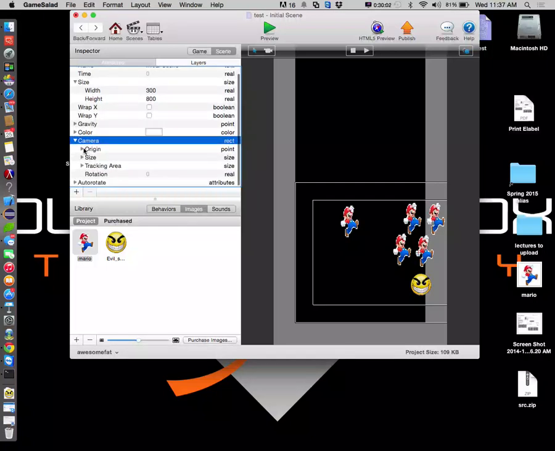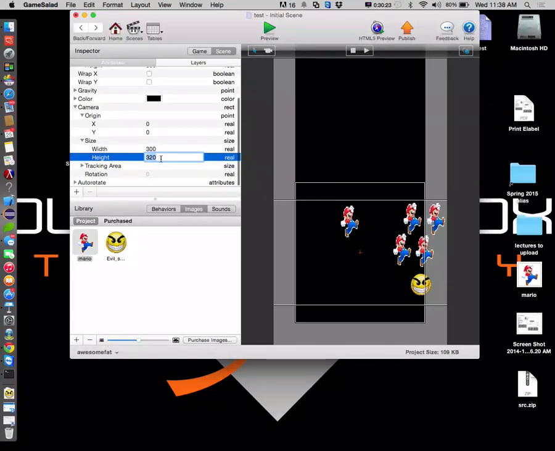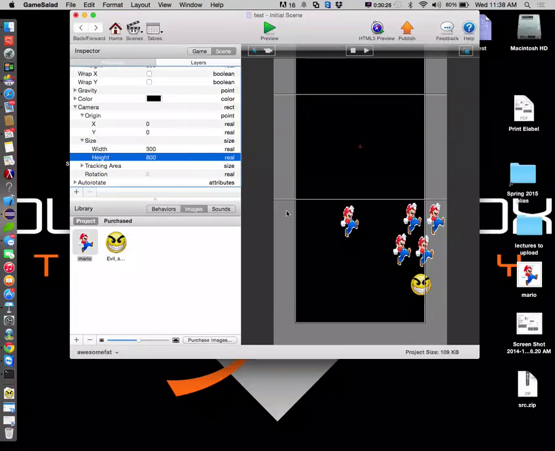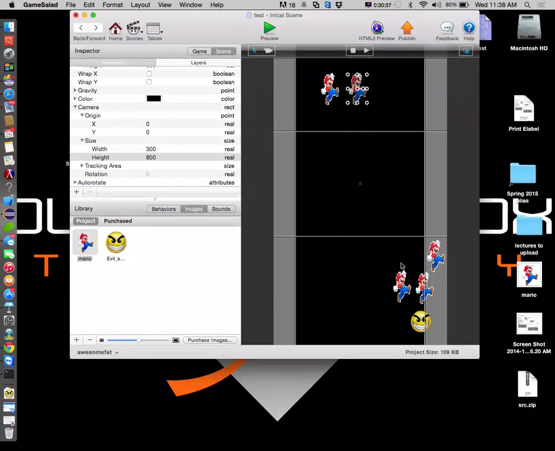The camera has an origin, wherever it's currently located. So we have the camera at 0, 0, which I think last time you said is that bottom left-hand corner. Okay. The camera also has a size. We're going to set the camera's width to be 300 to match the size of our game. And we're going to set the camera's height to be 800. All right. Now we want to see how these boxes work here. Put these Marios a little bit off the screen, well, at least a little bit beyond this box.